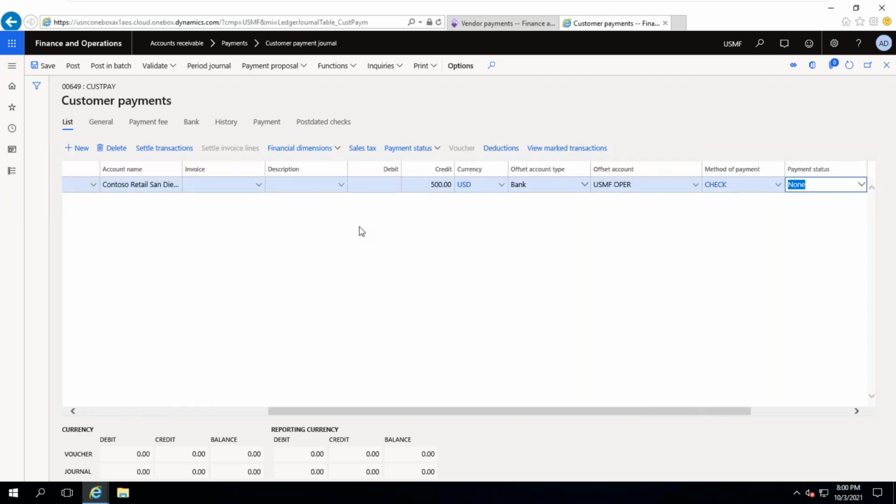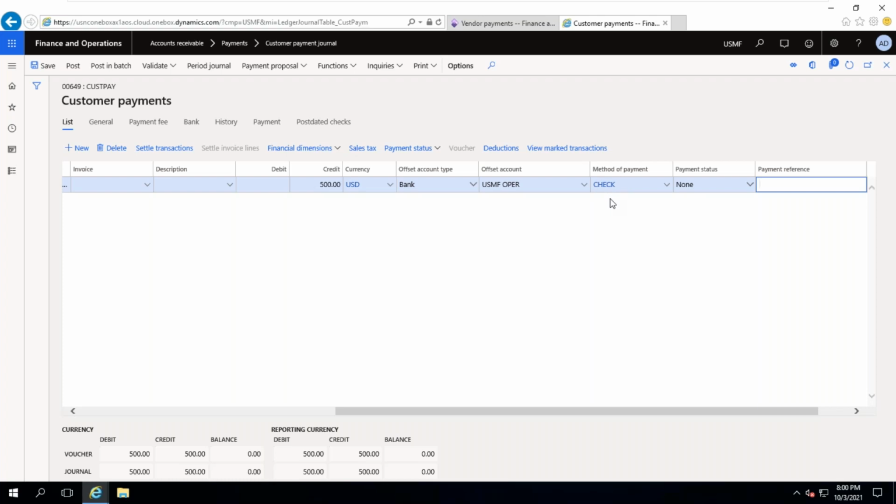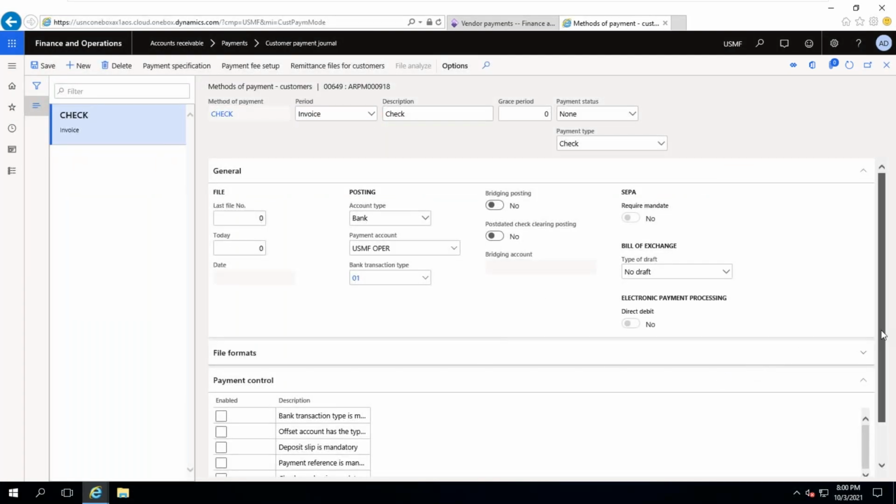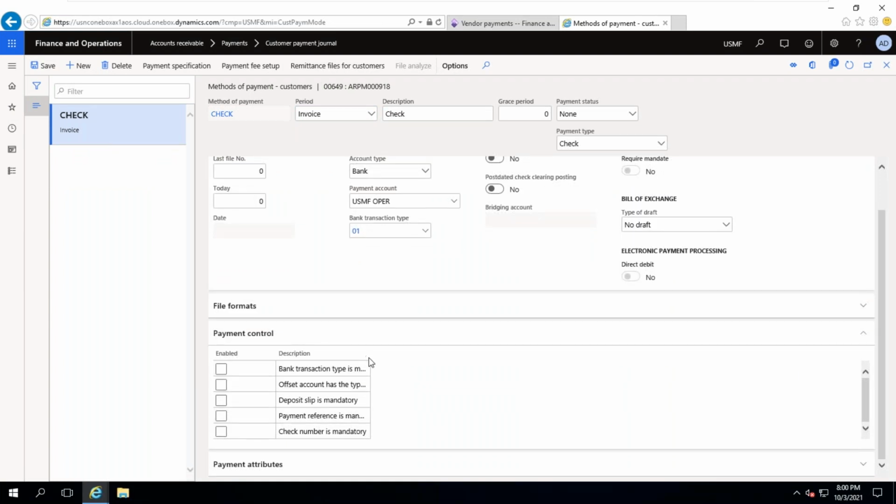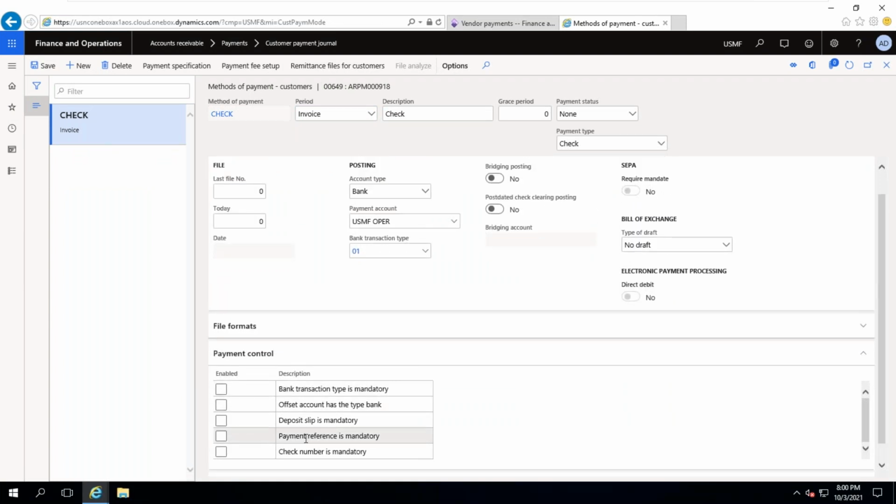Now you have the check method, but in this method of payment, this is configurable. I'm making deposit slip mandatory, payment reference mandatory, and offset account type bank. These three checkboxes I have enabled: offset account type bank, deposit slip is mandatory, payment reference is mandatory. I have made these three checkboxes mandatory.